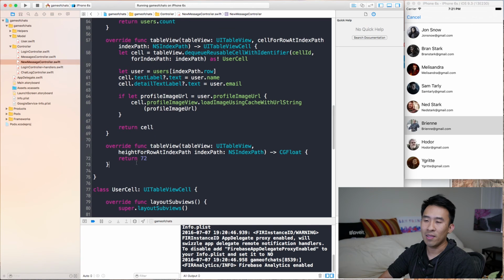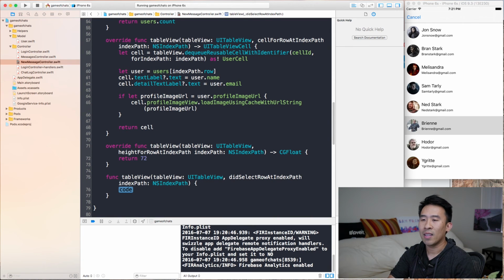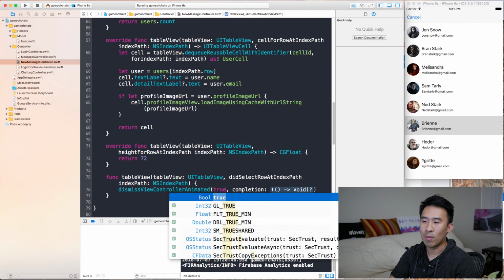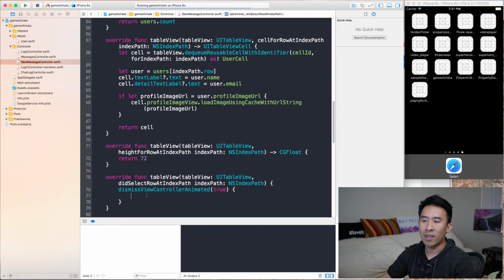I want to actually implement a method called didSelectRow at index path. I'm going to call it dismiss view controller, flag of true for animation and completion. I'm just going to hit enter and erase this bit of code and let Xcode finish this override for me. So I'm going to run that. And let's see what we get.